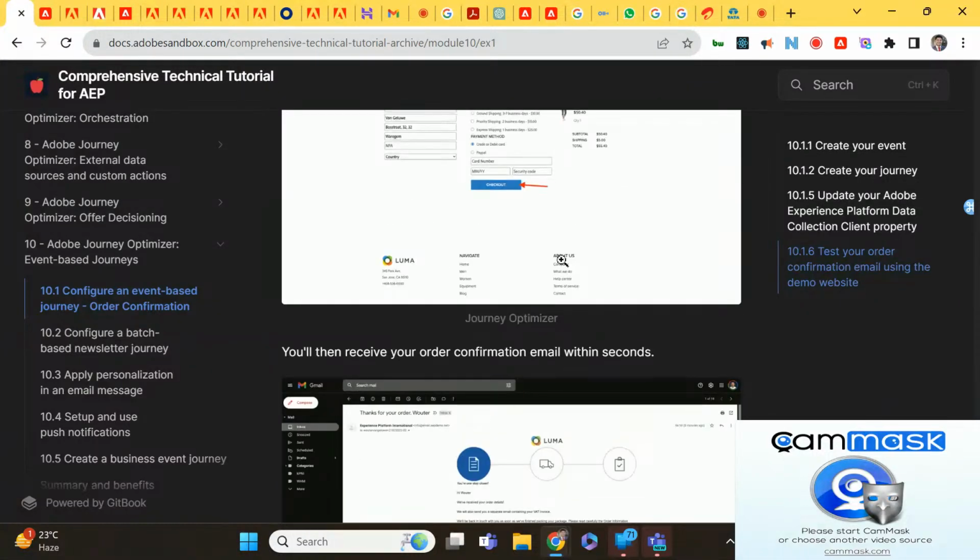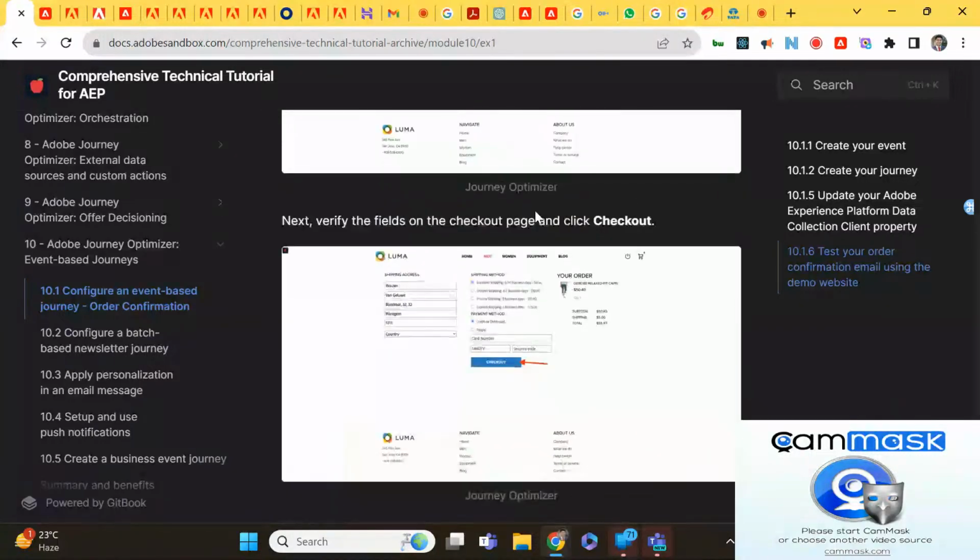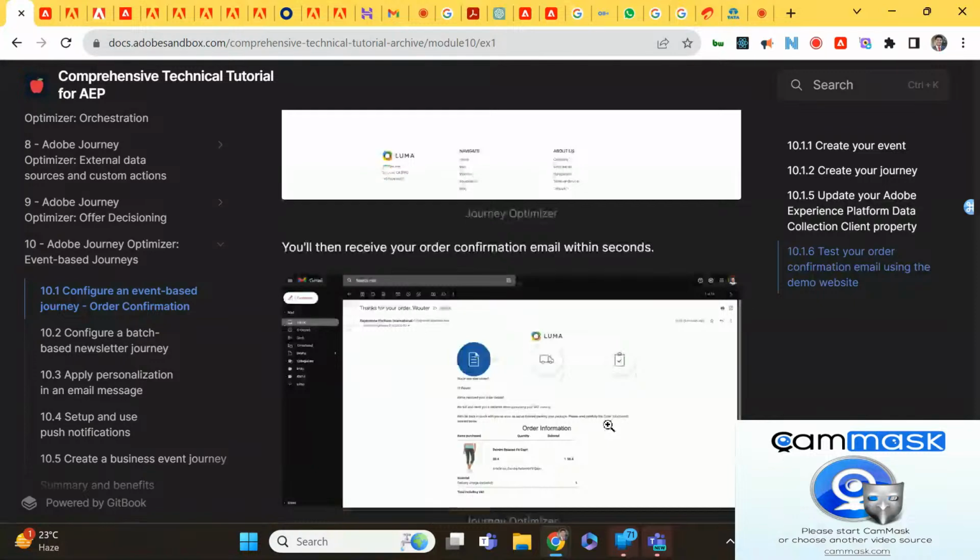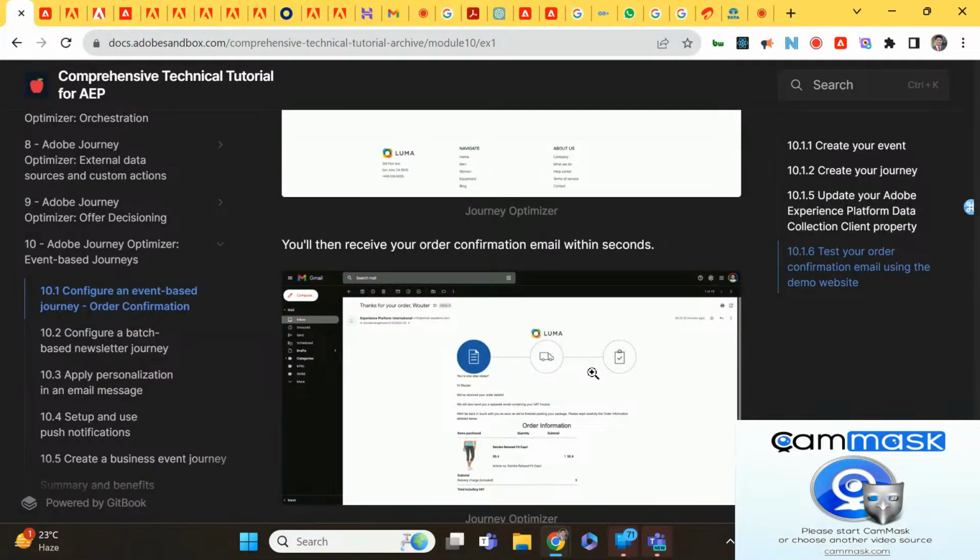How did we receive the email? The journey optimizer has listened to the checkout successful event, and since that is done, the email is received saying thank you, your order is confirmed, and all this data dynamically came from the edit HTML which we have done.